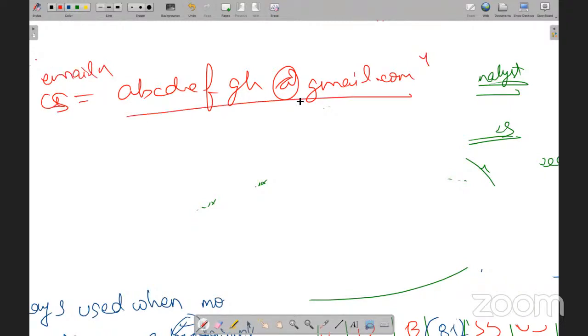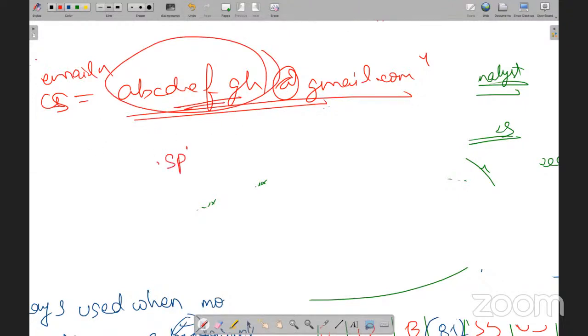So how do I get only this info? I'll just write dot split. Dot split on the basis of what? Space? No, space won't be used this time. This will be the at symbol, right? So when I do at, this is going to be split like this.